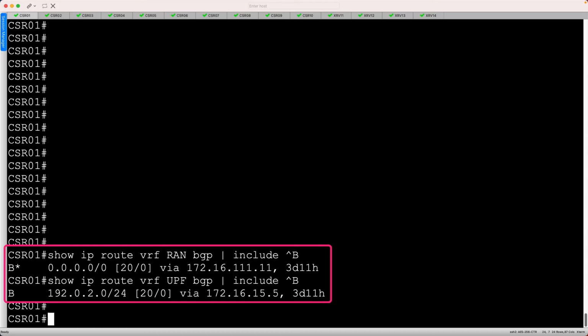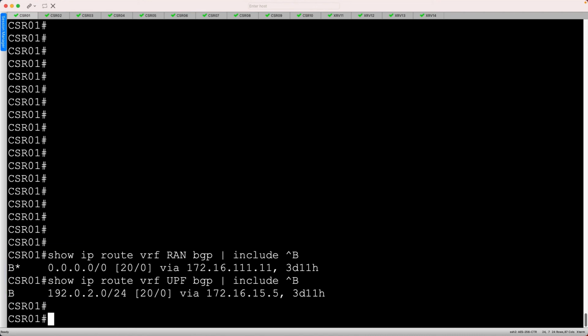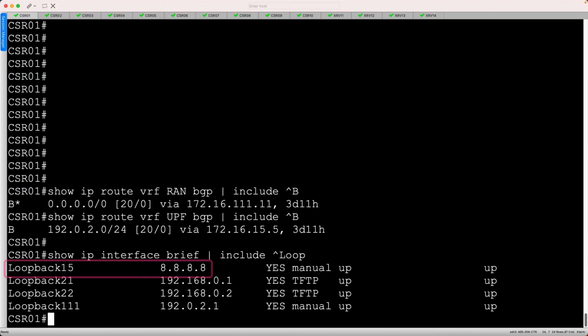Quickly checking the routing tables of both VRFs, we see that the routing exchange was completed successfully. This proves that our VPN control plane and hierarchical route reflection was configured correctly. To test data transport, we need to know the source and destination IP addresses. Loopback 15 is within VRF UPF and represents an internet host. I used Google's well-known DNS server just for fun.